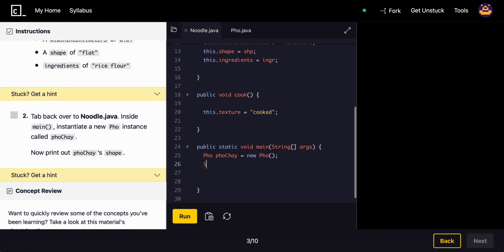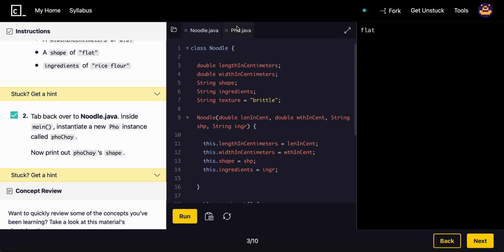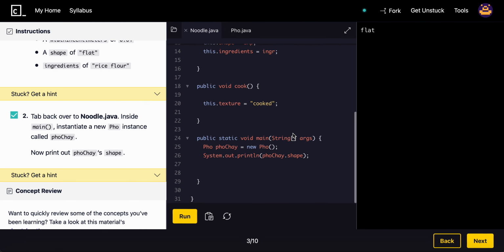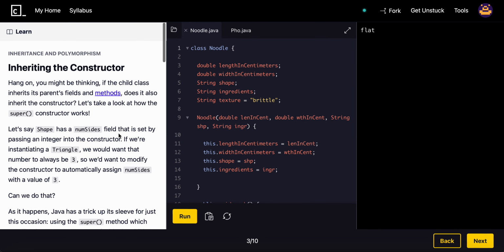fo_che's shape. System.out.println, and then we'll do dot shape, and bam, flat, because we made it flat. That's actually pretty cool, right? So this is inheriting the constructor, and I'll see you guys in the next one.